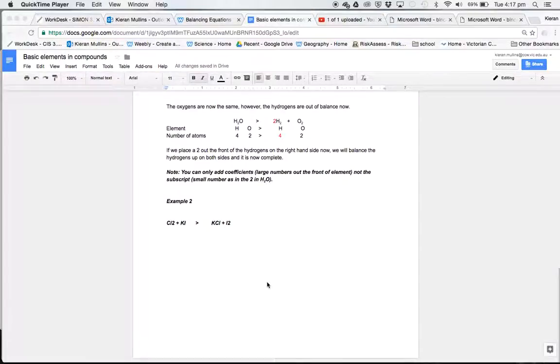Guys, this is the second installment for balancing equations. I thought I'd do a slightly more difficult one than just water being broken down. It's not too complex though, just a little bit of a step more.